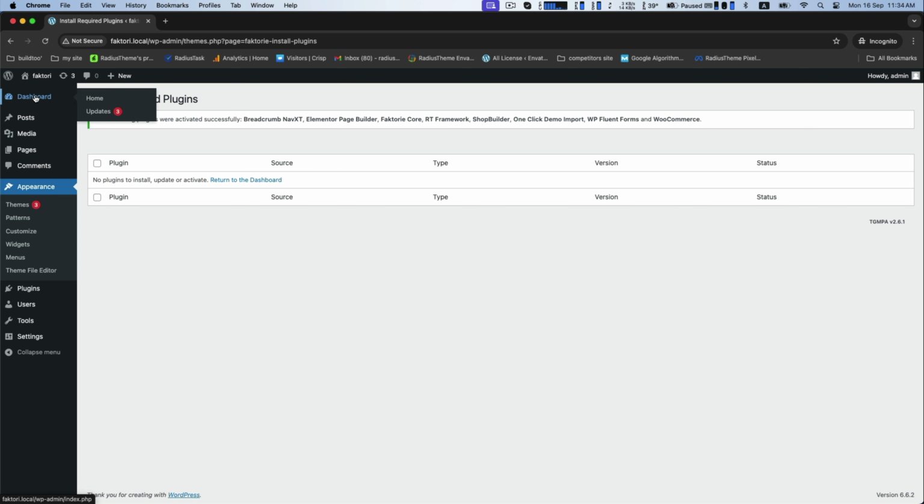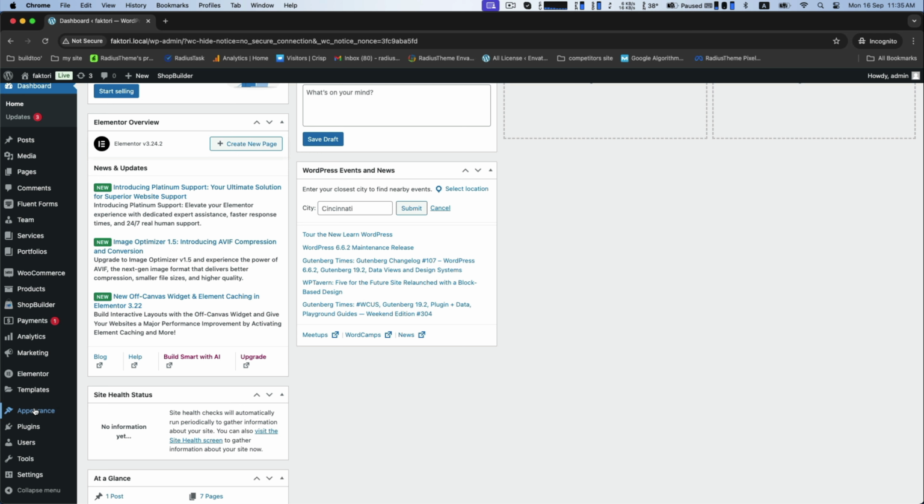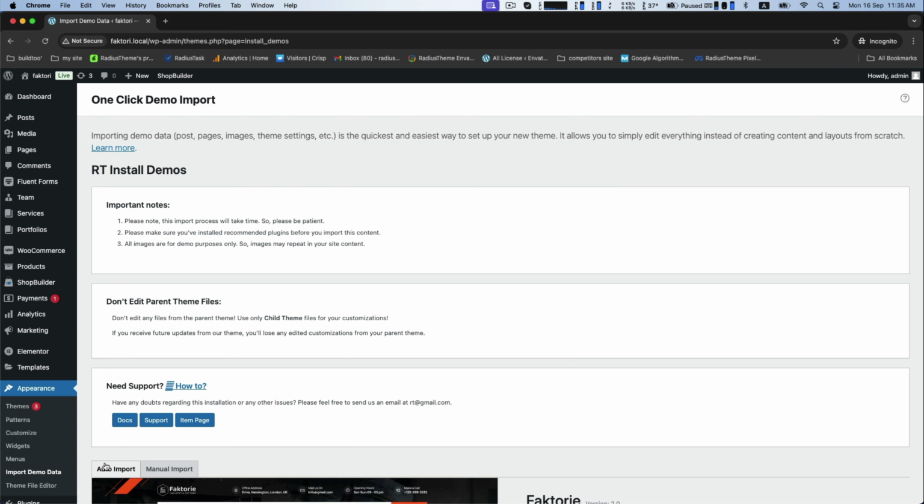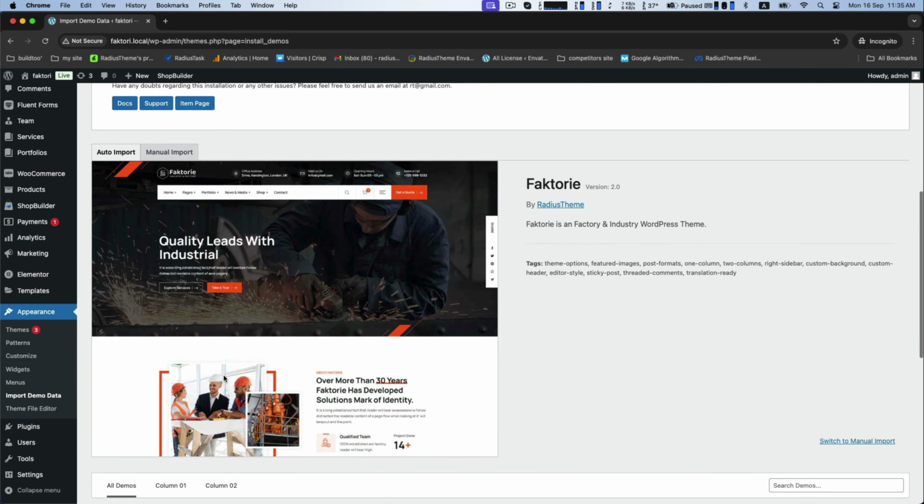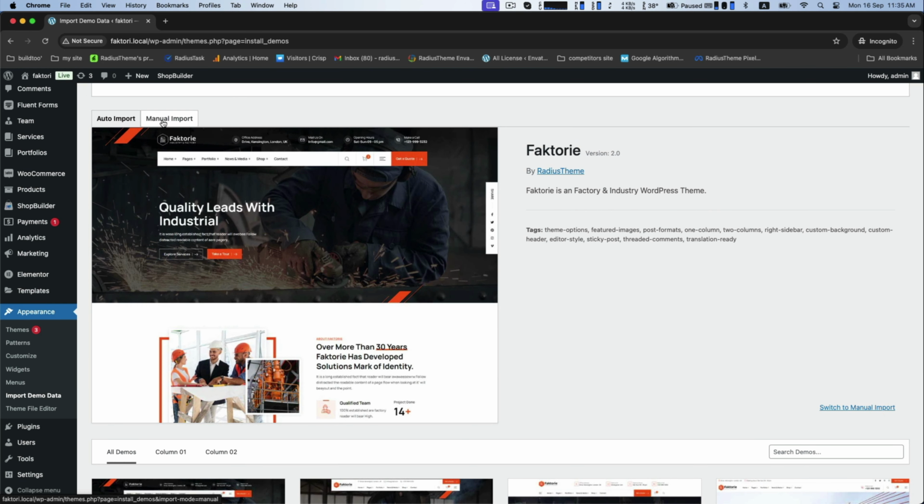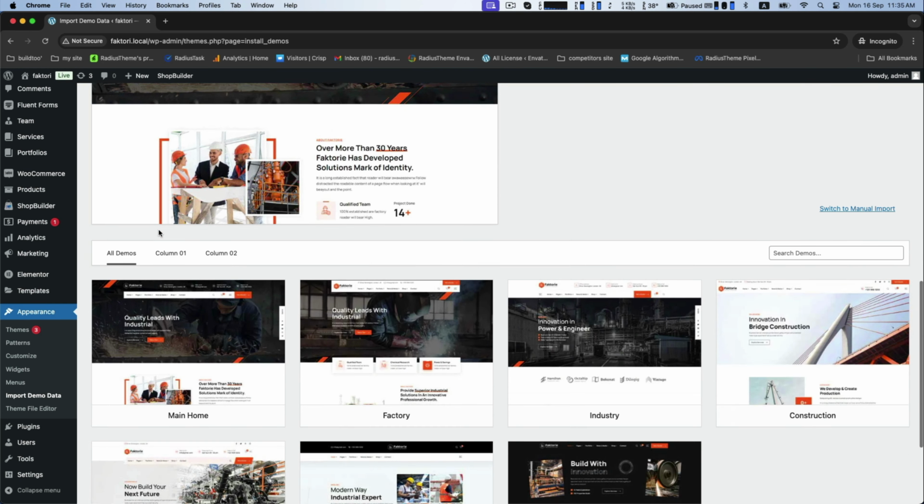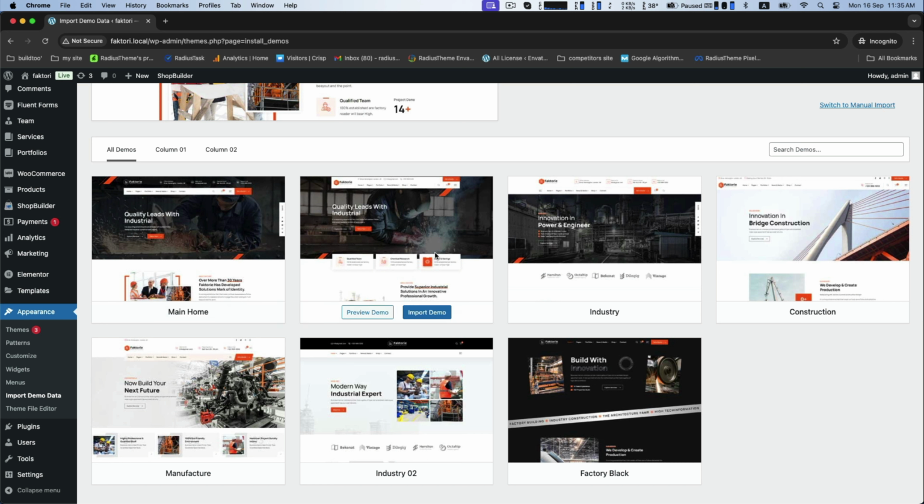Now back to the dashboard. Go to the Appearance, then import demo data. This is the interface. There are two types of import: manual import and auto import, and under this auto import you can import all these demos.